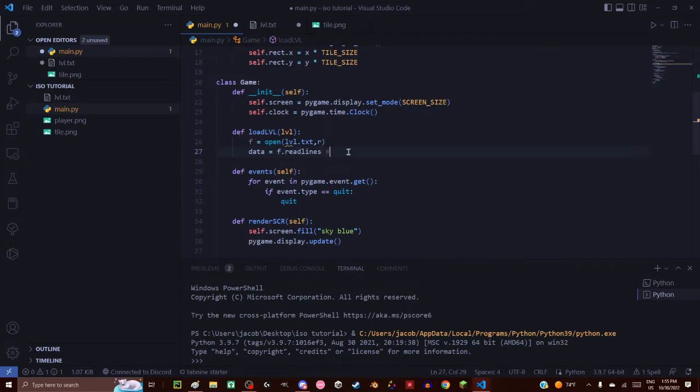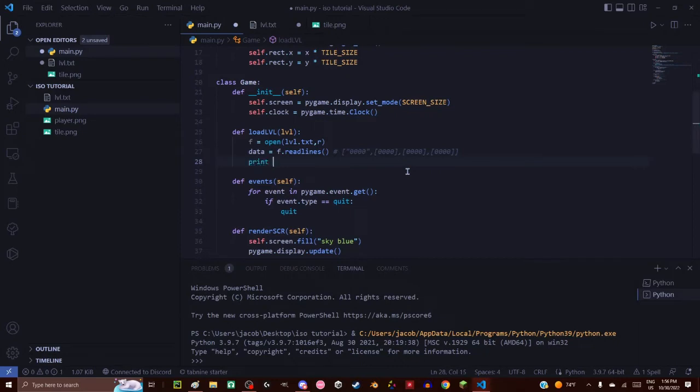So this will give us the information in a list like this. This will be line 1. This would be line 2. This would be line 3. And this would be line 4. If we used f.read, it would have each one of these zeros as its own separate item. So I need to use f.readlines. Now let's just print the data to make sure that we're doing it right.